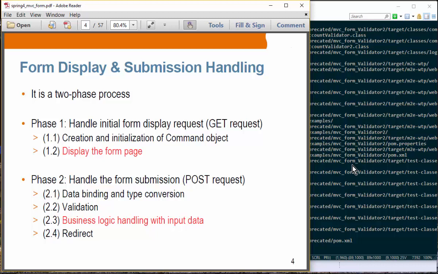Validation could happen on the client side, meaning by the browser or JavaScript in the browser, or it could be happening on the server side. So here by validation, we are talking about server-side validation. By the way, this data binding, type conversion and validation happen before your method gets executed. If everything is fine, you are going to perform business logic handling with the input data, and eventually you're going to redirect after that. We are going to take a look at each of these in a bit more detail.